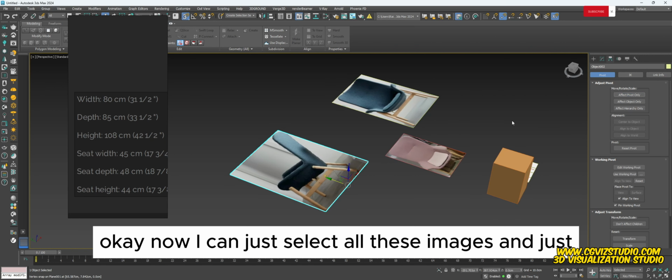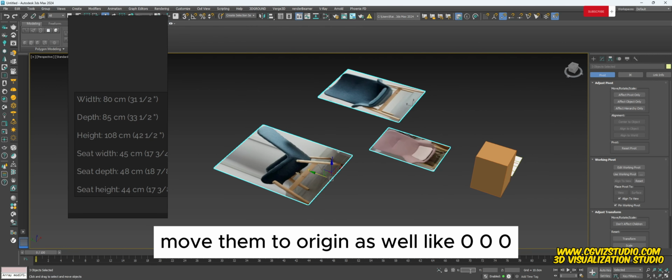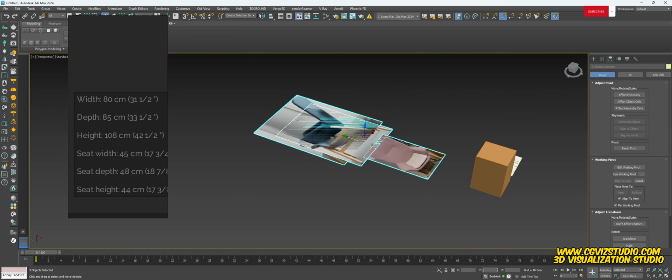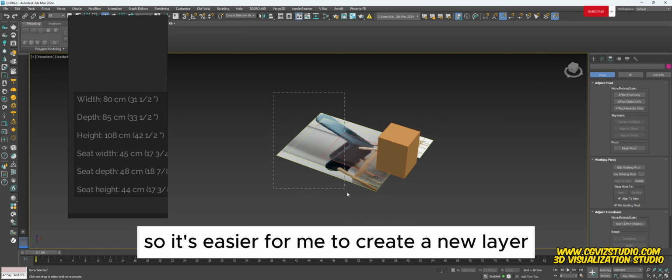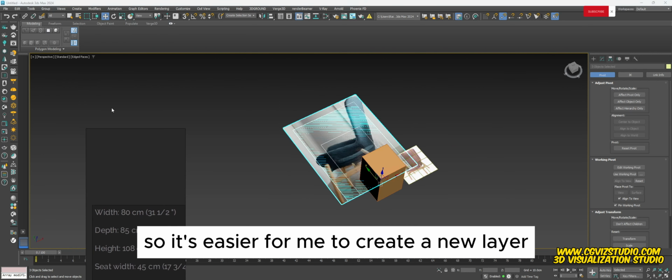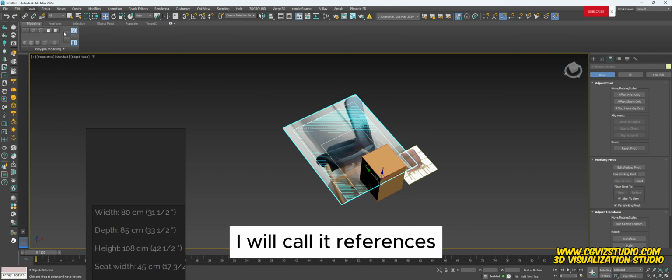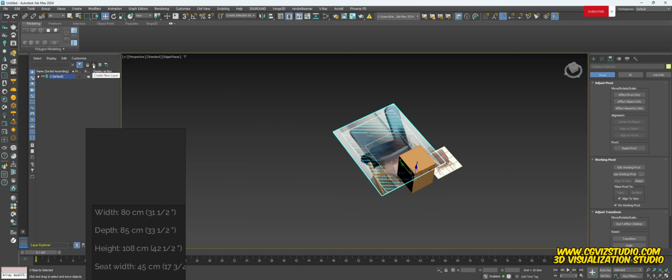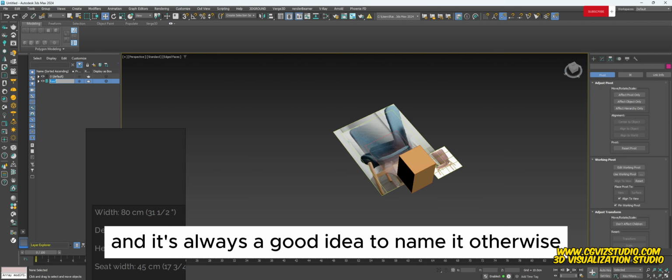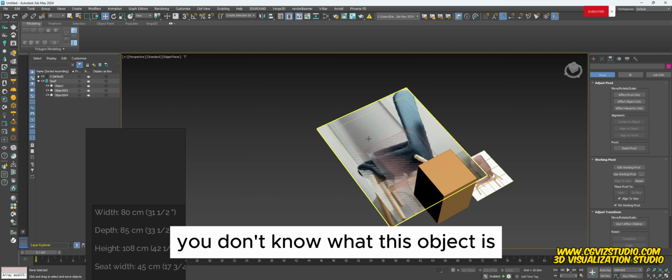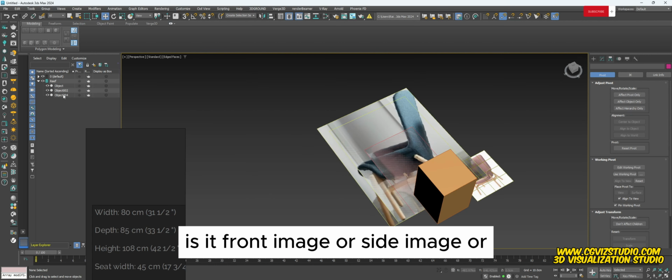Okay, now I can just select all these images and just move them to origin as well, like 0 0 0, and I will also start organizing it so it's easier for me to manage them. Create a new layer, I will call it references, and it's always a good idea to name it, otherwise you don't know what this object is, is it front image or side image or.